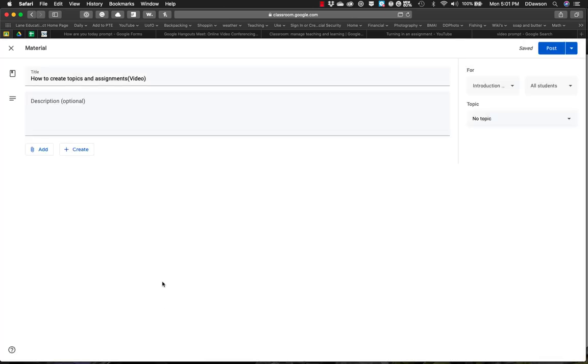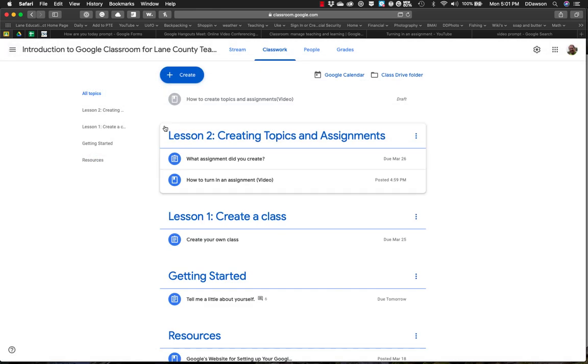so that you can access this assignment. So that's it for lesson 2. You're going to create an assignment in your class. You're going to make sure there's some sort of material resource for your students to use to help you with that, and really just more than anything, just to practice that.